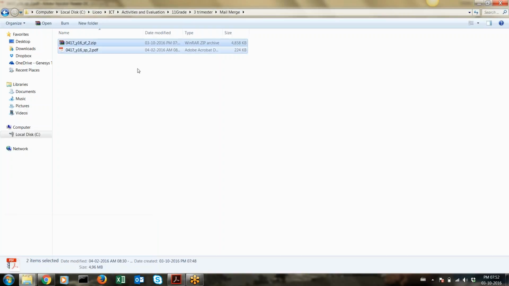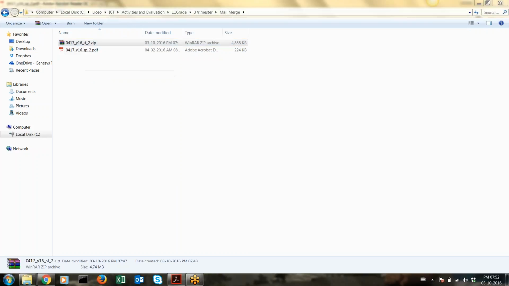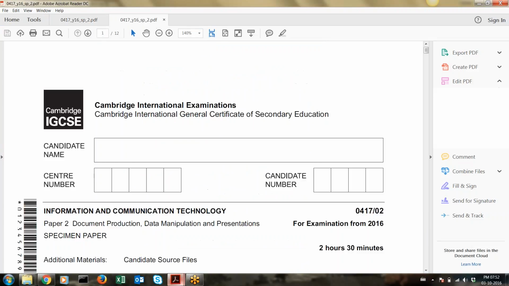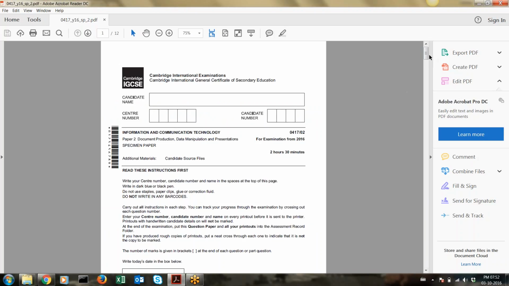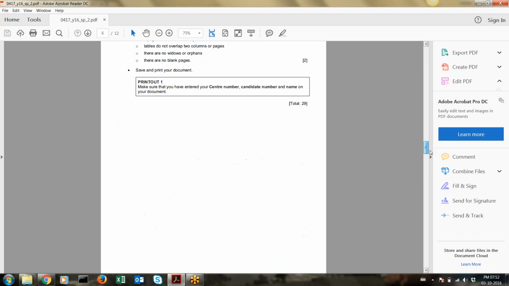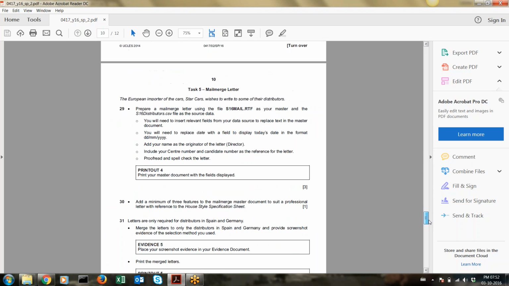I have copied these files and I'll be uploading them in Schoology. What you have to do is create a folder called mail merge in your folders and extract these files. Open this PDF document and go to task 5. I've just opened this file. Where is task 5? Task 4 and task 5.